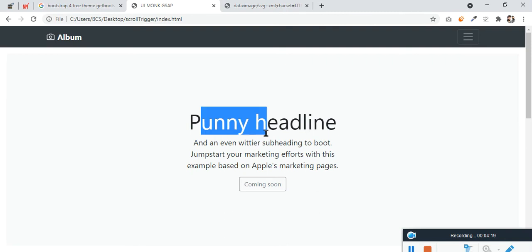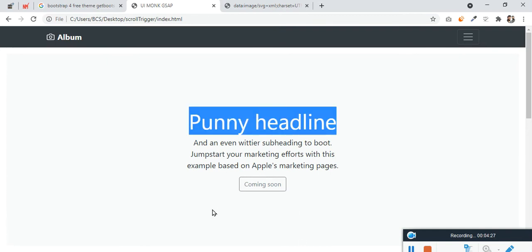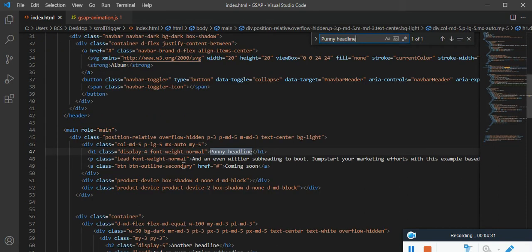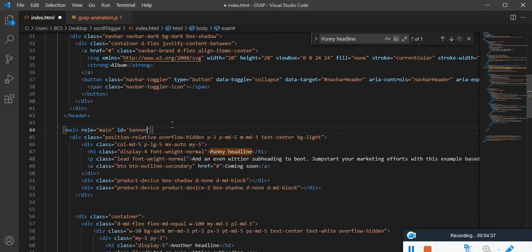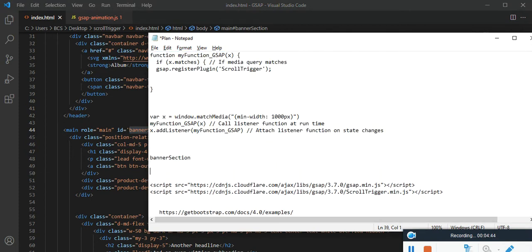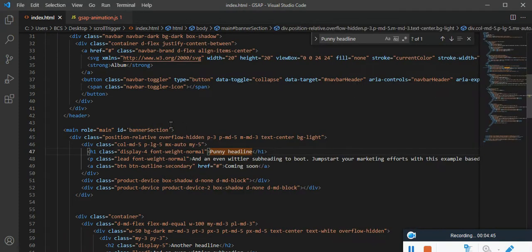On page load, this is going to remain the same, but if I go below the 500 pixel mark, this is the whole section. Let's try to get the length. So this is the div. Let's give the ID as banner section. Copy this and have it on the banner section.